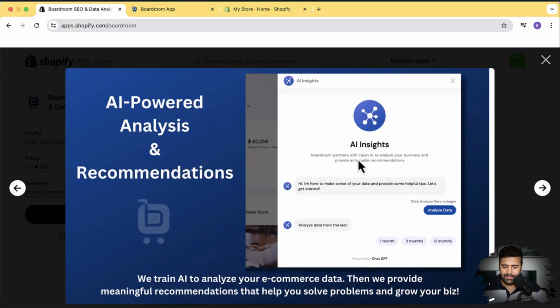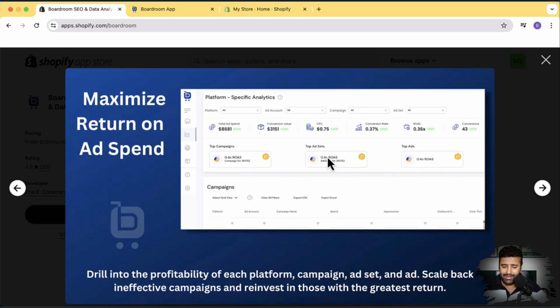This app also has an AI insights feature, which will help you analyze data from your store and give you suggestions on how you can improve it. Also, you can connect multiple ad accounts and you can maximize return on your ad spend and analyze the data of what the conversion is costing you, what the CPC is, and what your return on investment is. So let's install that app.